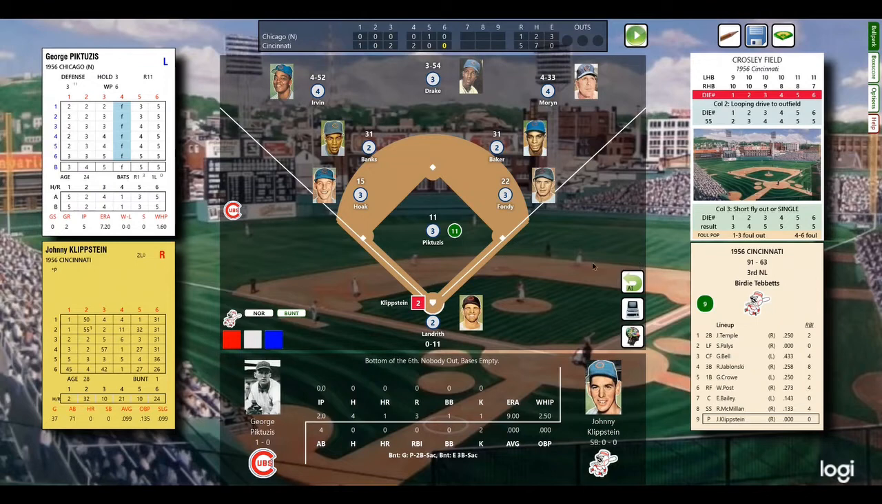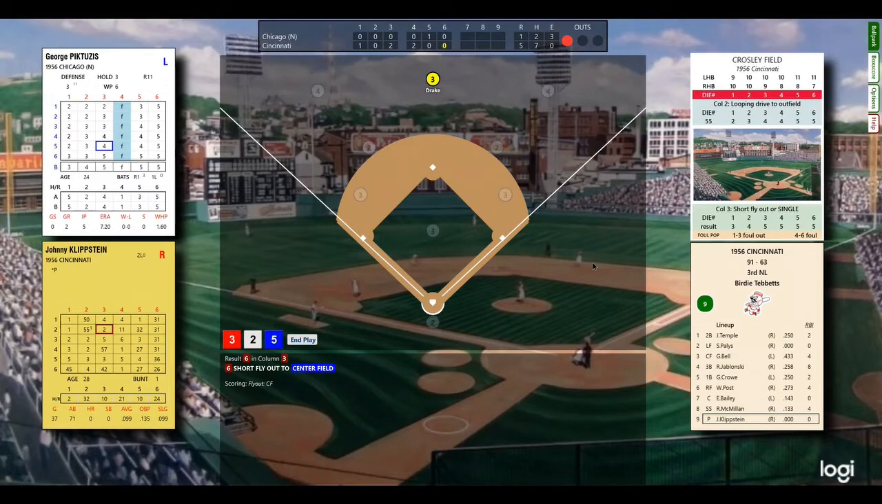Klipstein wanting to stay in, pitching well. Here's the pitch from Pictusis. Short fly ball, center field. Drake underneath it for the F8 putout. One out, number 1, bases empty.